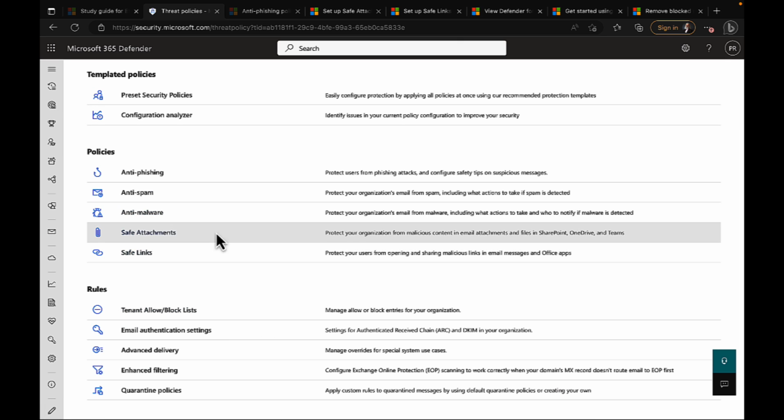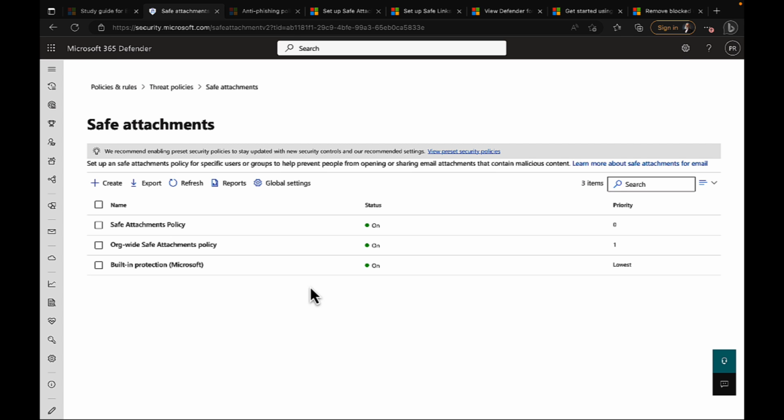So that's anti-malware. Now the last two here on the policies setting, we've got safe attachments and safe links. I love these two. These are really cool features. Safe attachments protect your organization from malicious content in email attachments and files in SharePoint, OneDrive, and Teams. How does this work? Again, we've got some of those preset security policies that you can leverage and get going with. And we've got some default settings in here as well.